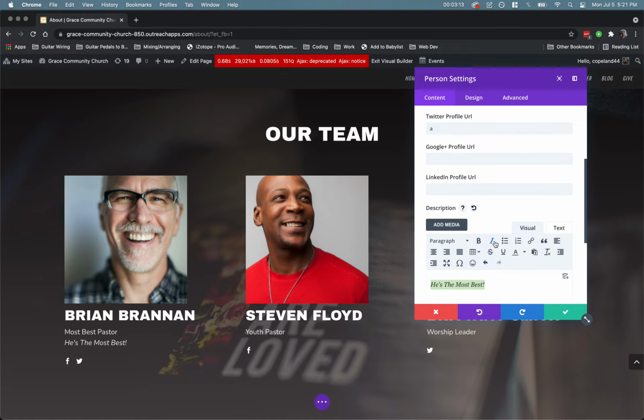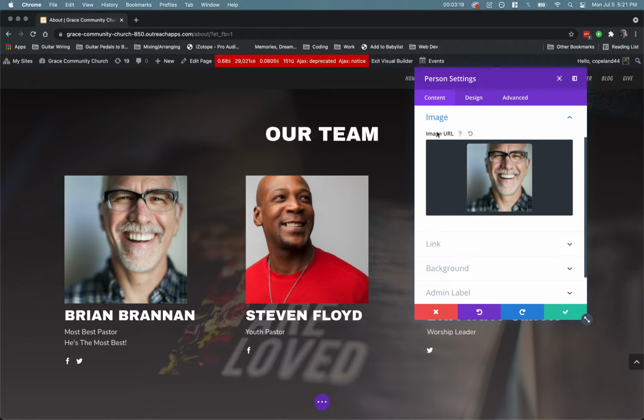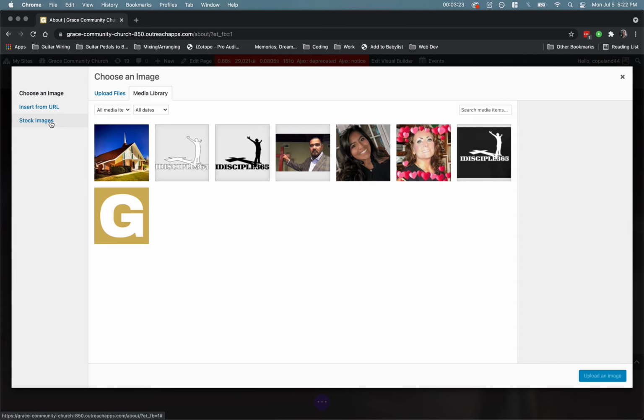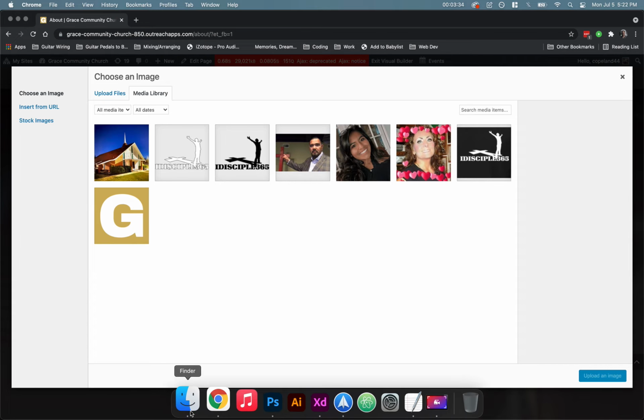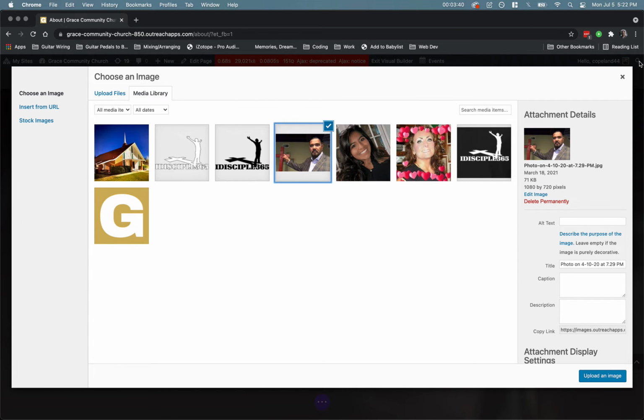Now that we've got the text, if you want to change the image, you have to click on the image tab. In here, all you would do is click on it, and that's going to bring up your media library. Any images you've updated or uploaded will be in here. If you haven't uploaded it already, you can drag your file into here and then click on it and say upload image.